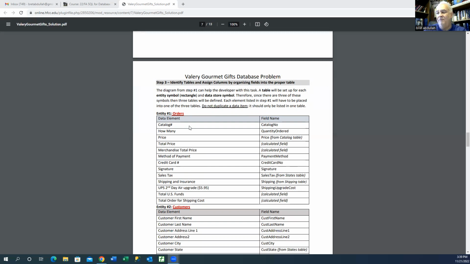Catalog number. And again, we will never use a pound sign in SQL. So we just put catalog NO. How many, and this is appropriately called quantity ordered. Now, understand, I may change the names even further as we move along. Price, and we know that this price comes with the catalog table. Total price, it's a calculated field. This is going to be important as we go on also.